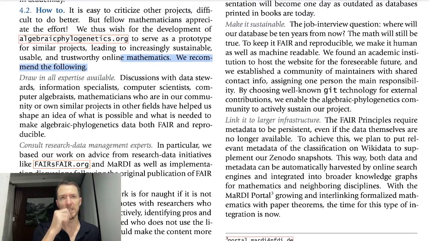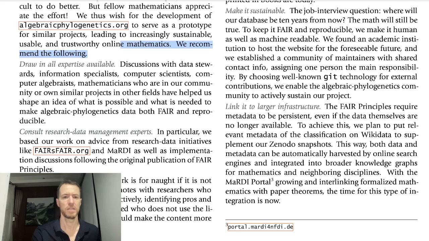Spoiler. All of this is completely pointless in the age of agentic AI.